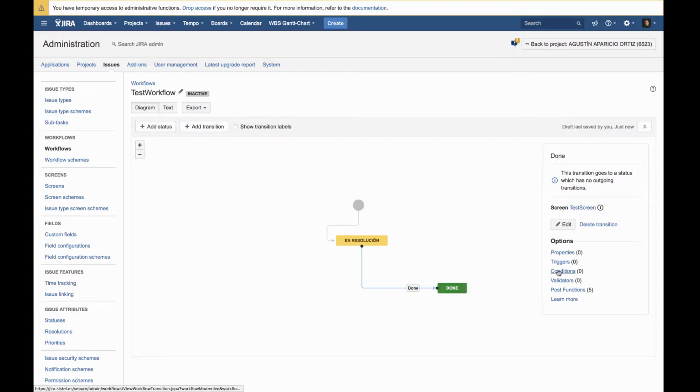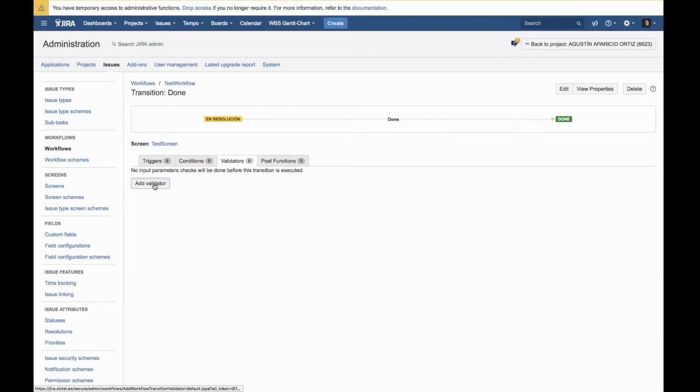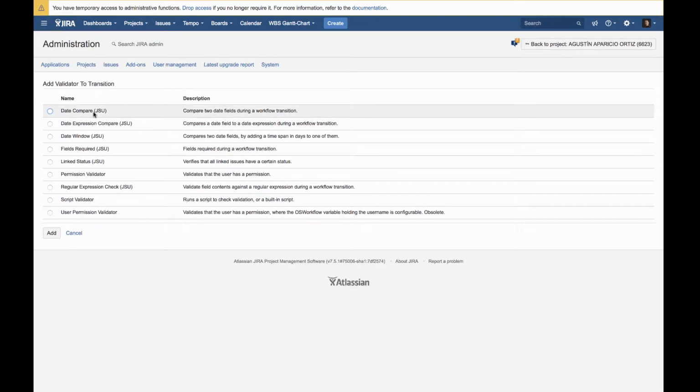Okay, and for that what we need to do is to add a validator to that transition. There is a new screen, then we click on add validator, and then this is the tricky part. If we don't have any plugin, there is no way or easy way to set that field as required.